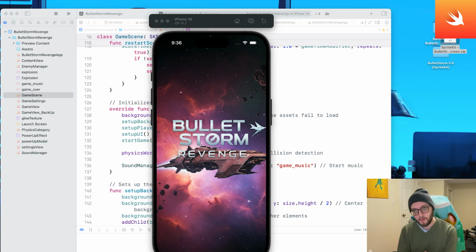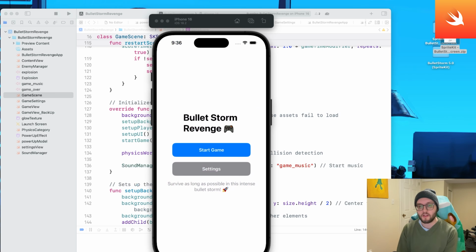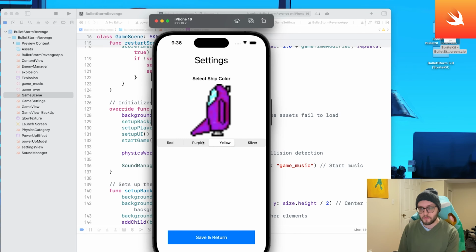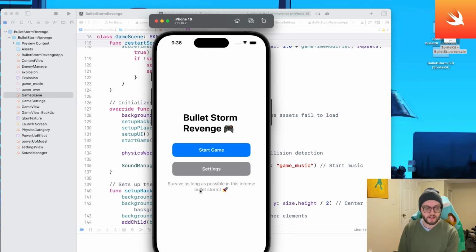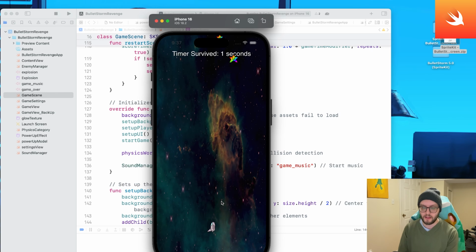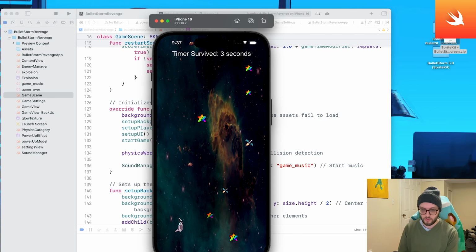We also have an app icon that's been loaded. There are massive upgrades in this build. We also have a settings page where the user can actually select between some new ship colors and add some more customization to their game. They can save these settings that are persistent across app launches, and we can actually have them play the game as these new ship colors.